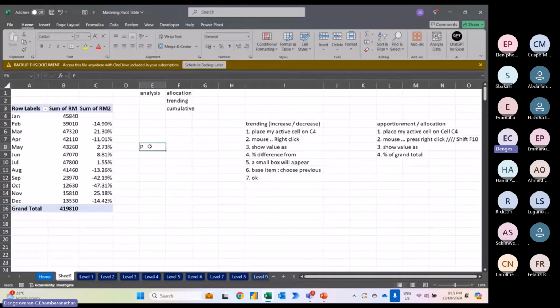Now, let us go to the third example. The third thing that we can do in pivot table is we can analyze by determining the cumulative or accumulated. It depends on what term you want to use. It can be accumulated, cumulative, or year to date. Whichever term, it's the same meaning.